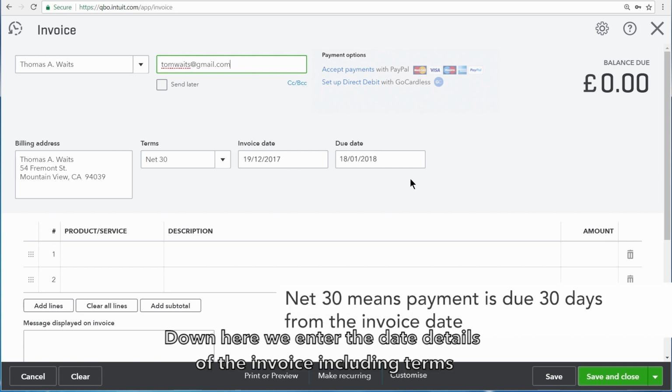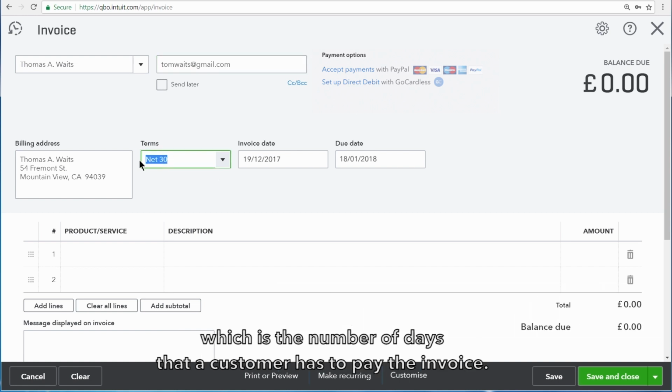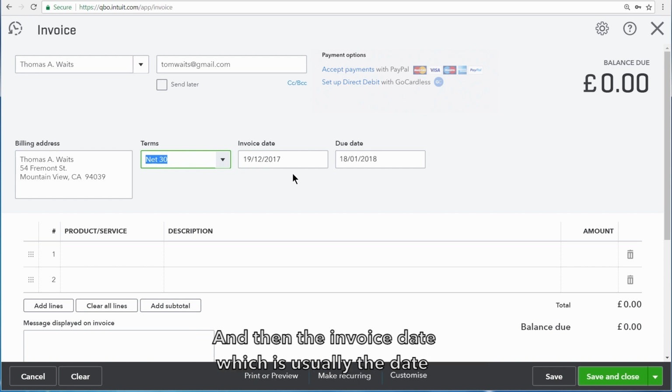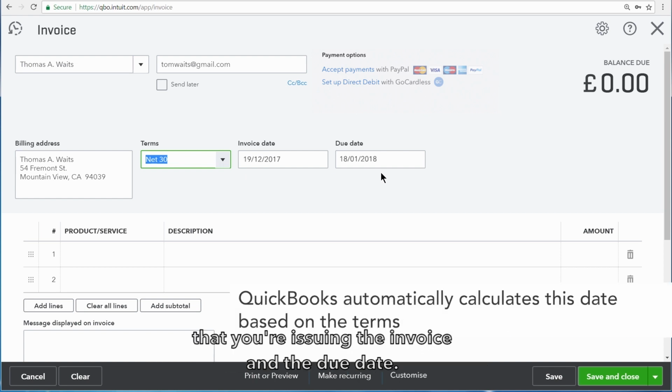Down here, we enter the date details of the invoice including terms, which is the number of days that a customer has to pay the invoice, and then the invoice date, which is usually the date that you're issuing the invoice and the due date.